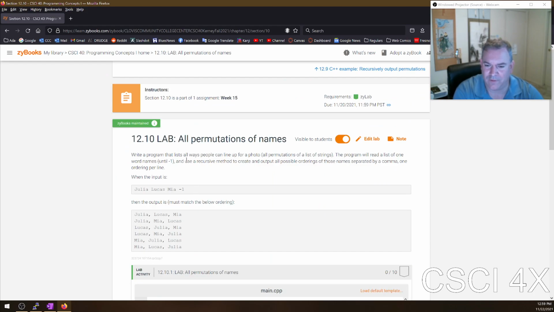The program lists names always lined up for a photo. All permutations of a list of strings. The program will read a list of one-word names until a -1, and use a recursive method to create and output all possible orderings of those names, separated by a comma, 1 ordering per line. When the input is Julia, Lucas, and Mia, it will output all six orderings.